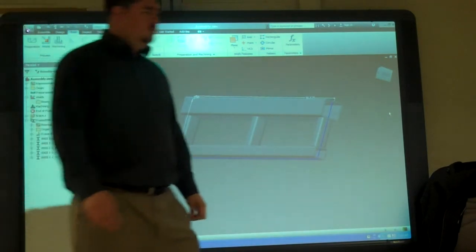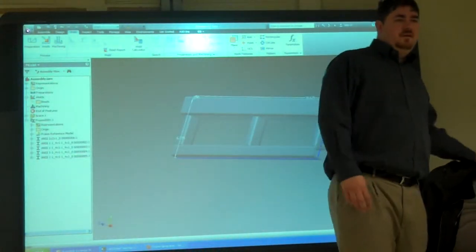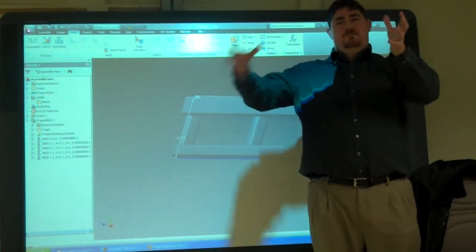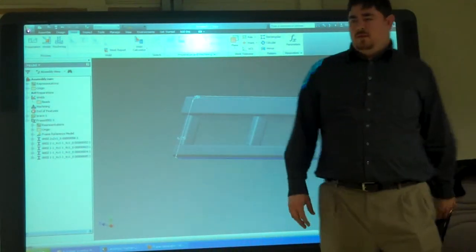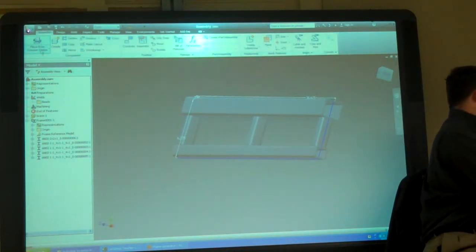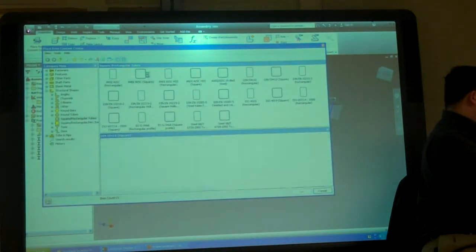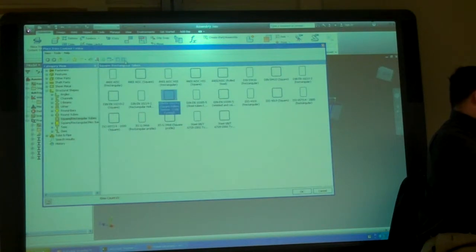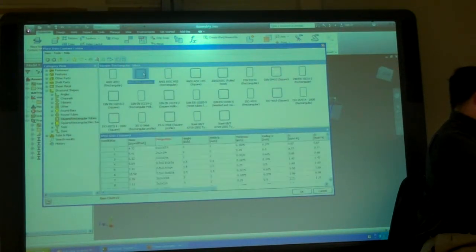What's the library called? The library? No, I mean the content center libraries. So the content center is a collection of libraries that have different parts in it. It's a big library. So we can look at that. If we go to place from content center, we can see the content center and the parts here. This button turns on and off the sizes. So that's from the ANSI library, that's from the DIN library, that's my ISO library.